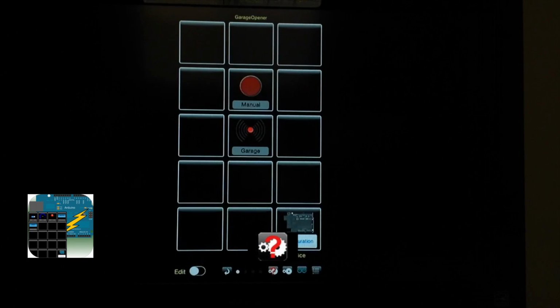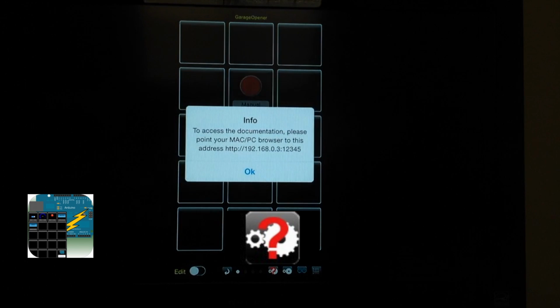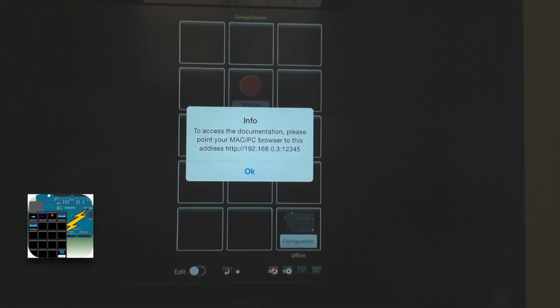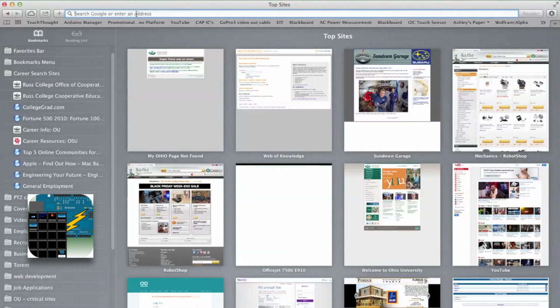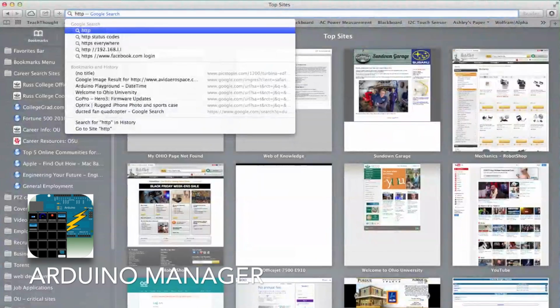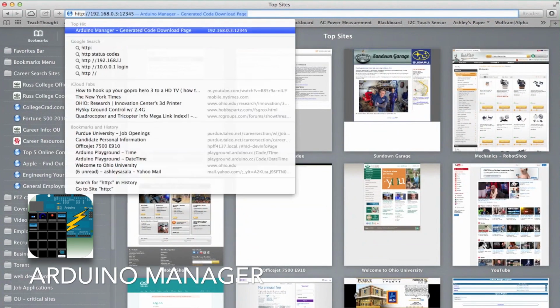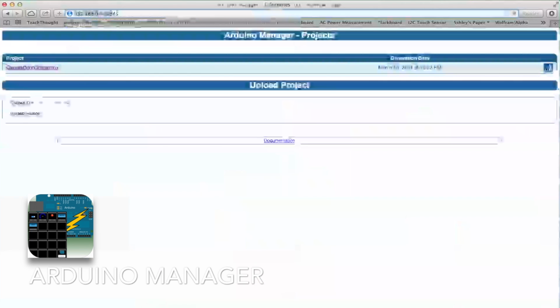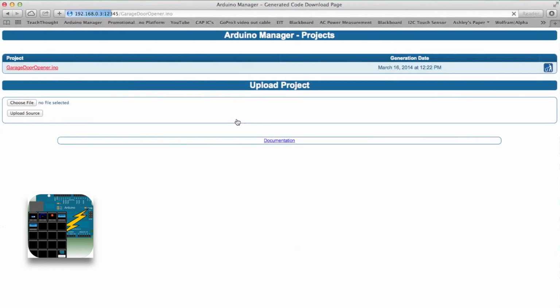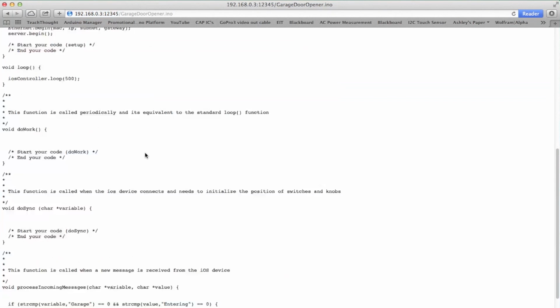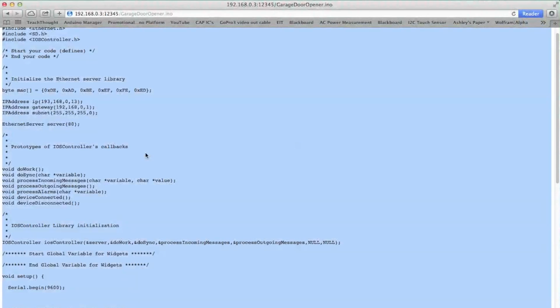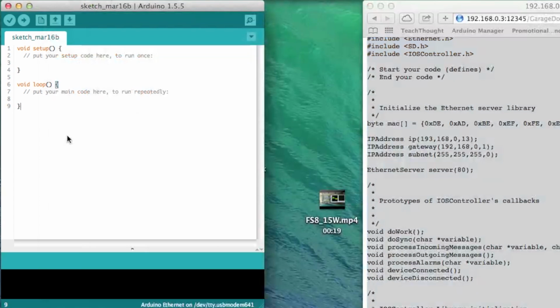And then you can hit this button here. And that will show you the actual IP address that you will type in to your browser as so. And this is where your code will be displayed. Right there. You just click and you copy and paste that into a new sketch and you are good to go. Now we're going to need to make some modifications.